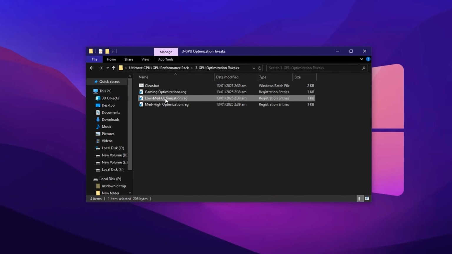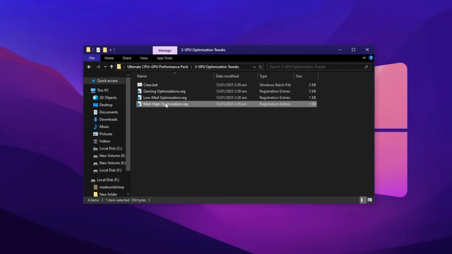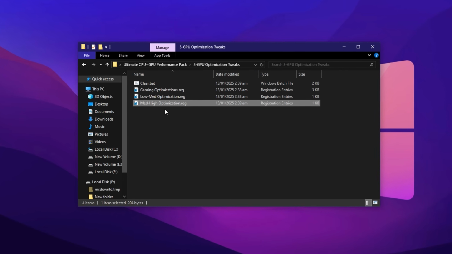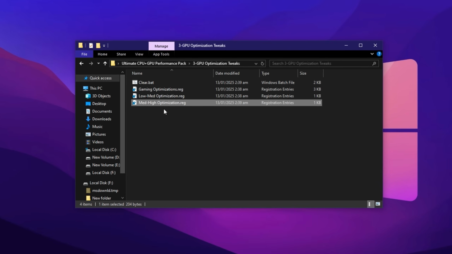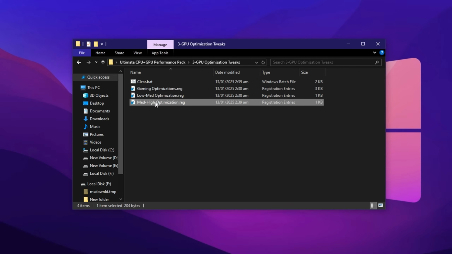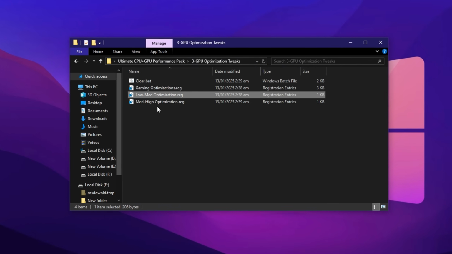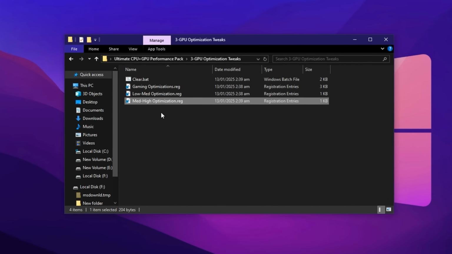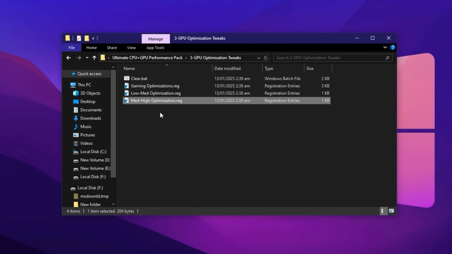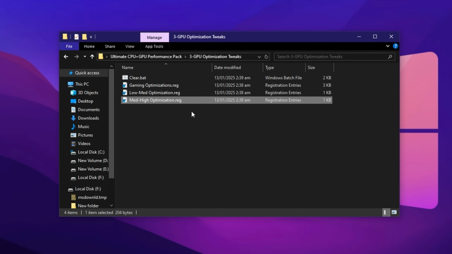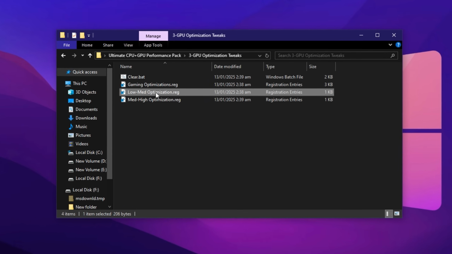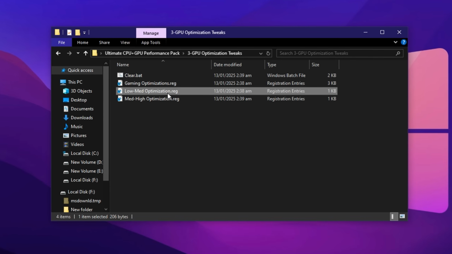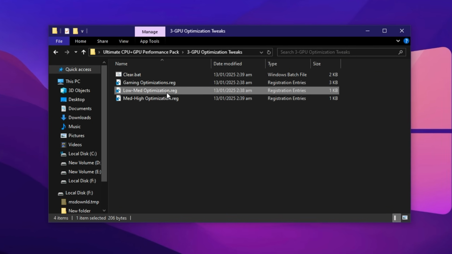Next, you'll see two more files, Low-Medium Optimization and Medium-High Optimization. These are tailored based on your hardware type. If you're using a budget or mid-range GPU, choose the Low-Medium Optimization file. For more powerful systems, go with Medium-High Optimization. If you're unsure which one fits best, leave a comment and I'll personally help you decide. For this guide, we'll use Low-Medium Optimization to target average gaming setups. Double-click it, confirm with Yes, and finalize by clicking OK.